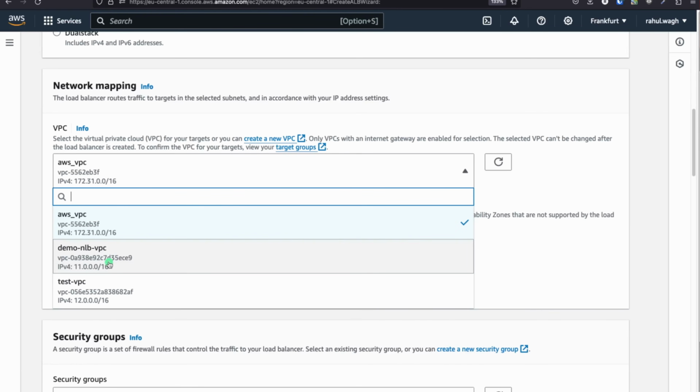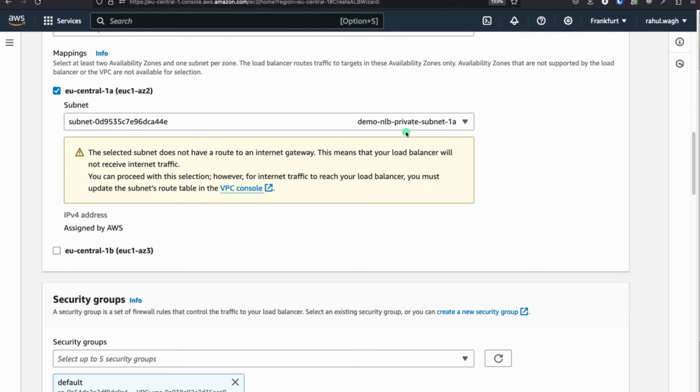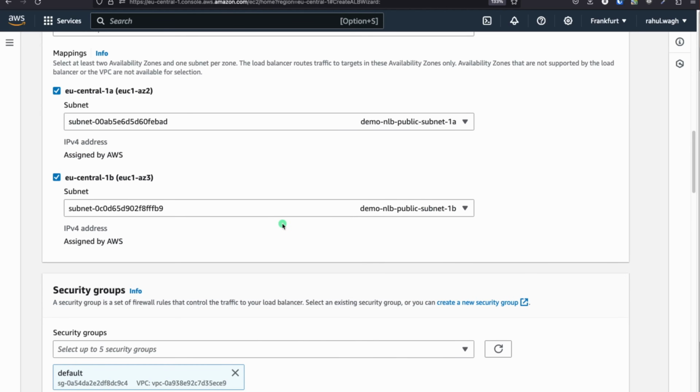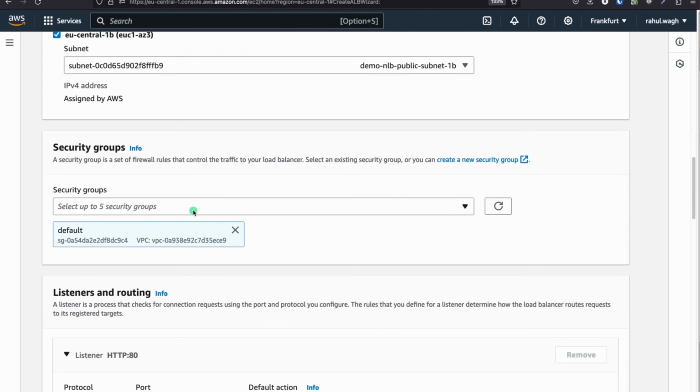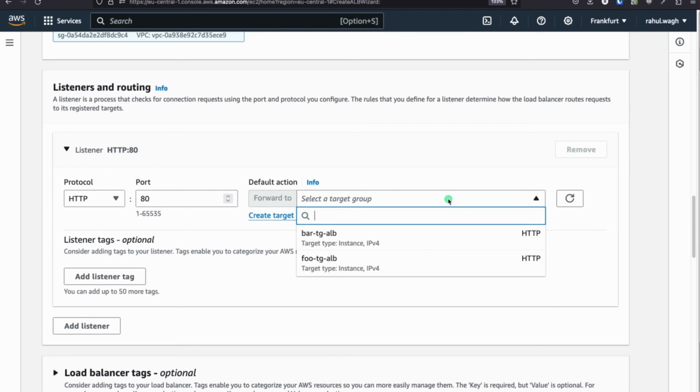VPC, I'm just gonna choose demo NLB VPC. And availability zone, I'm just gonna choose public, and here also I'm just gonna choose public, that's okay. Security group, I'm just gonna keep it default, we'll modify it later. And target group, so here we need to choose the target group.